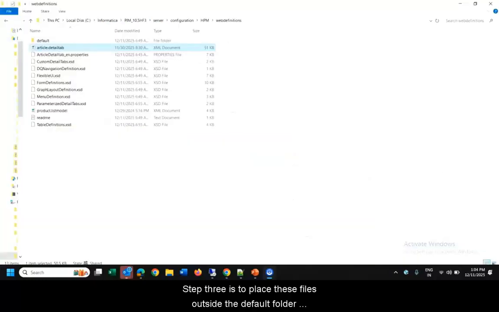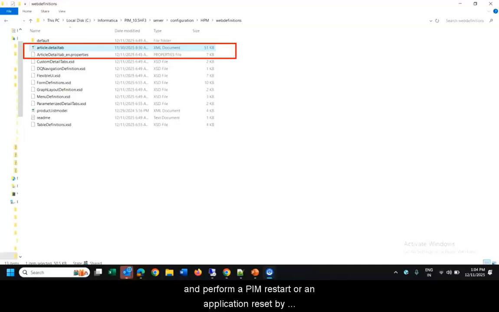Step 3 is to place these files outside the default folder and perform a PIM restart or an application reset by logging in to PIM Web UI using the administrator user.